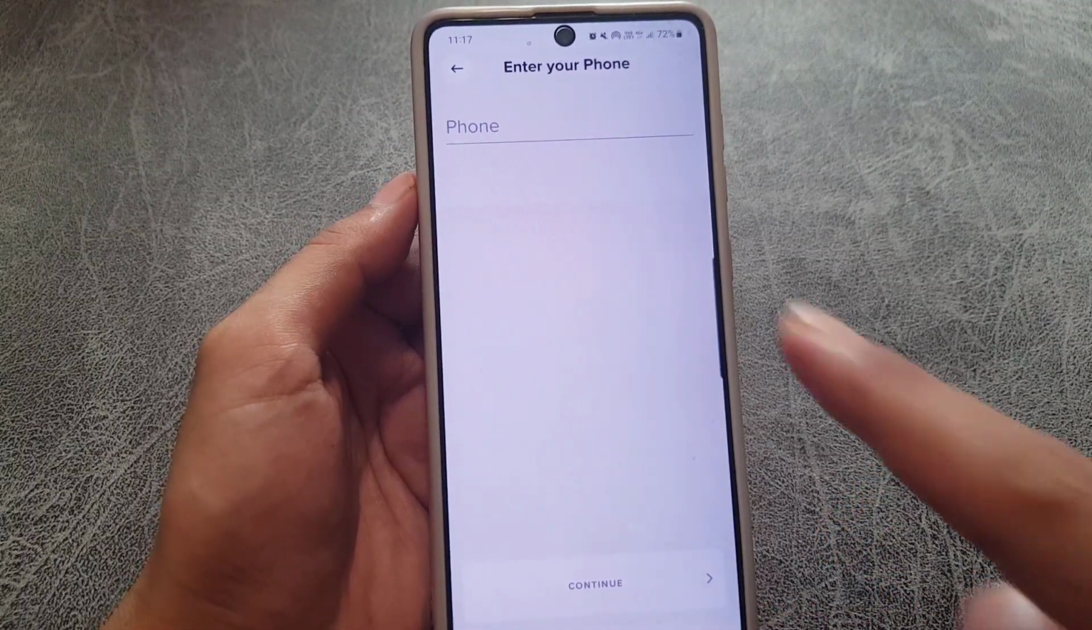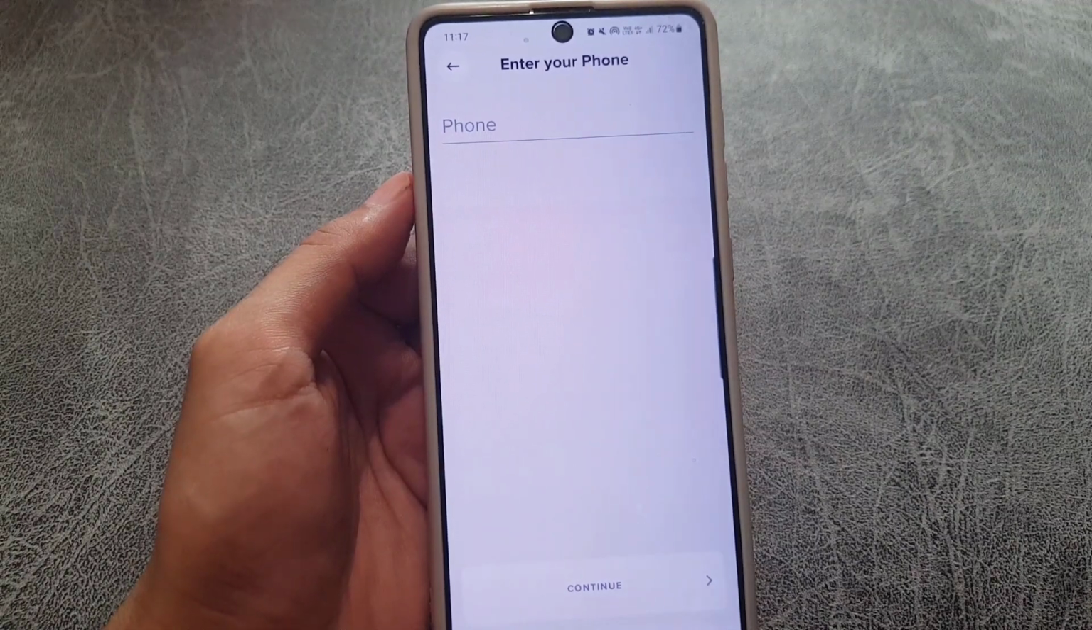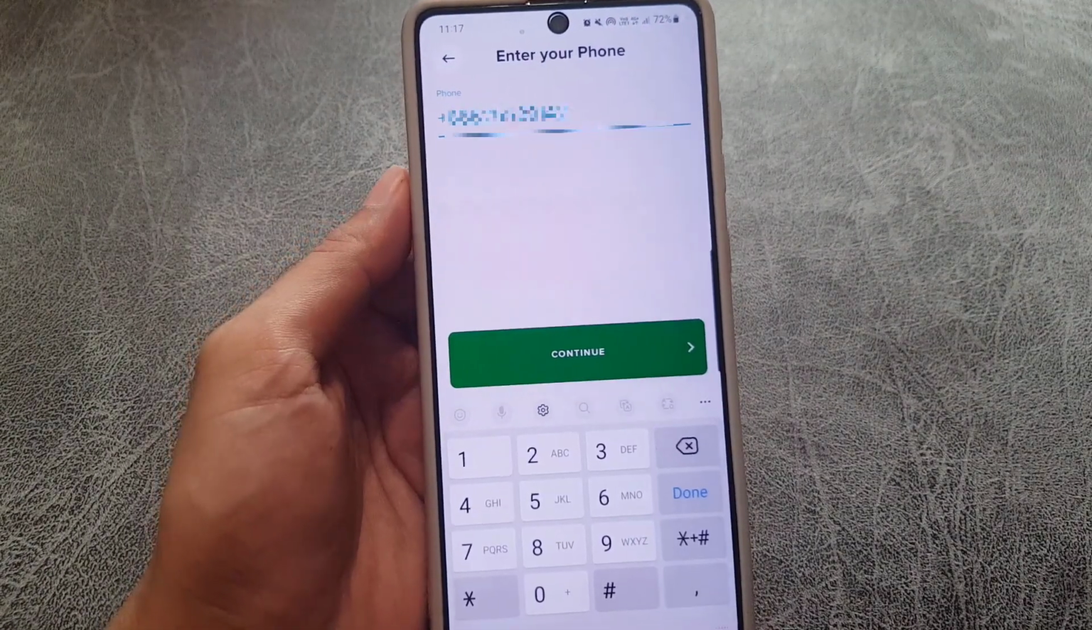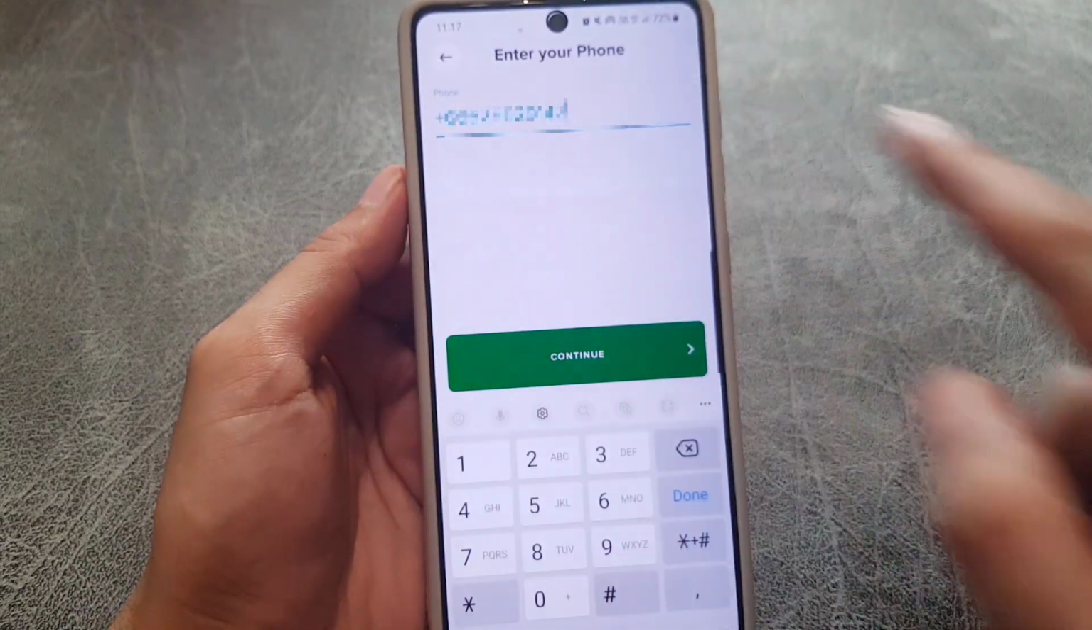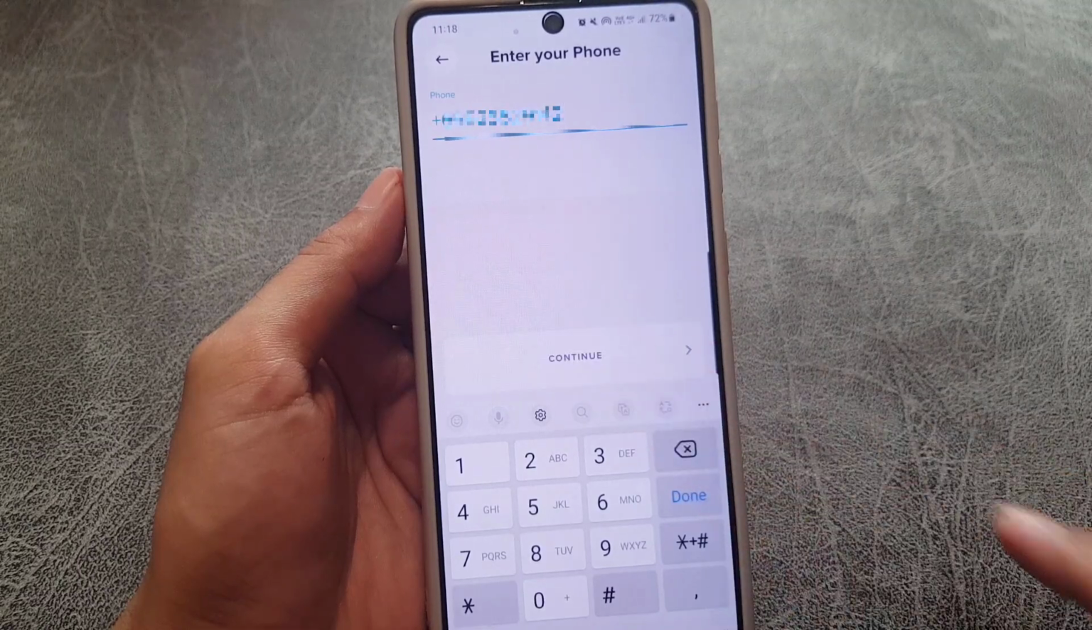Once you enter that code, now they say enter your phone number. So you need to enter the phone number here. So guys, as you can see, I entered the phone number. You need to enter your phone number with your country code and then tap on continue.